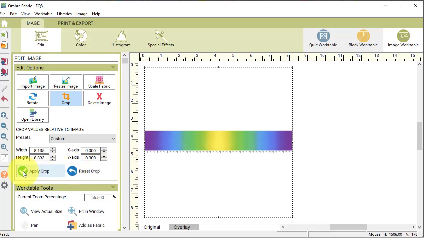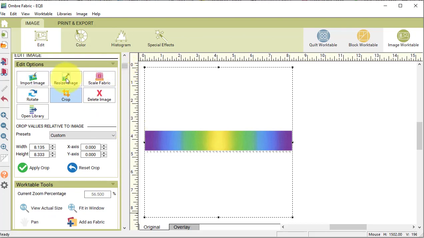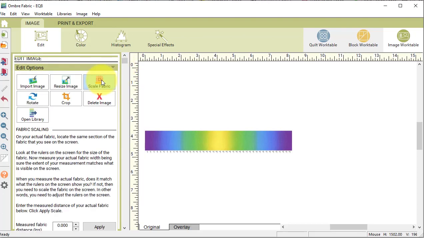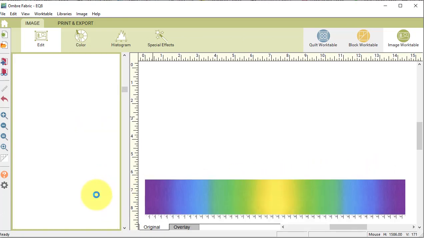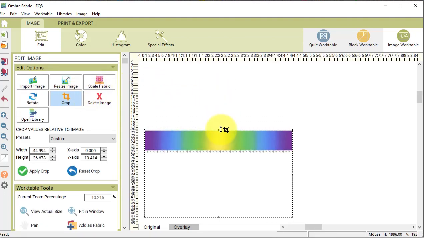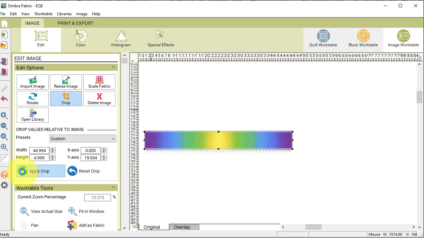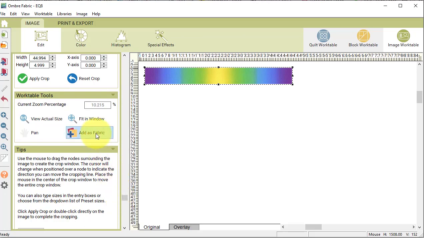I'm going to select Apply Crop, and then I'm going to select Scale Fabric. If we scroll down under Scale Fabric, we can put in the measured fabric distance. Because we have a ruler, we know it is 45 inches, and so we can select Apply. Then select Crop again, and now we are going to crop off the white space and the ruler. So from the top and the bottom, select Apply Crop, and then select Add as Fabric.